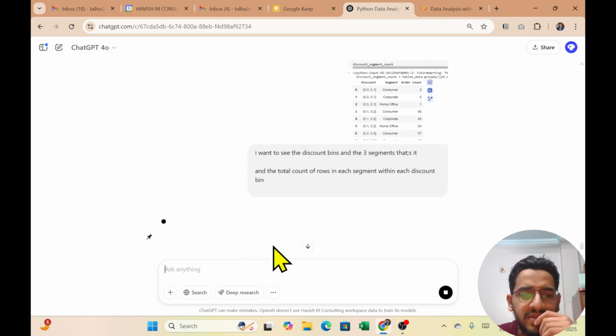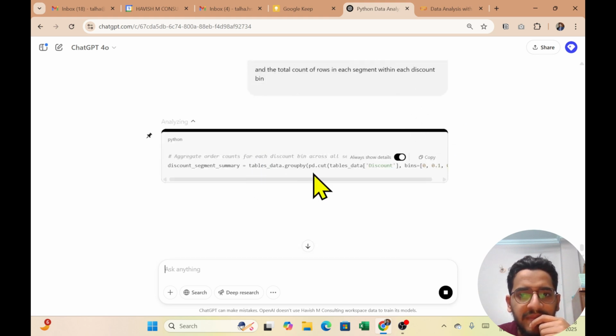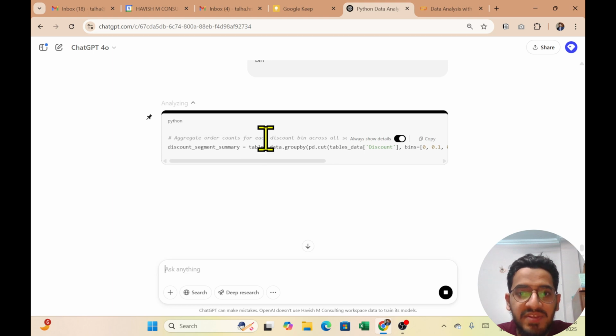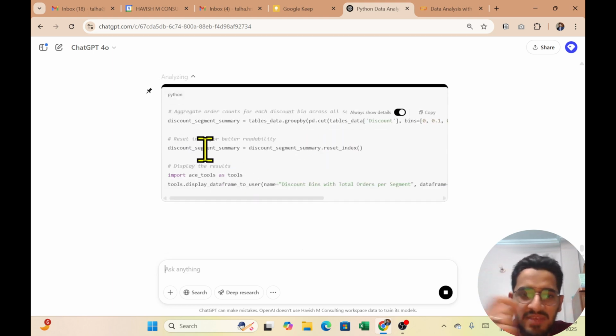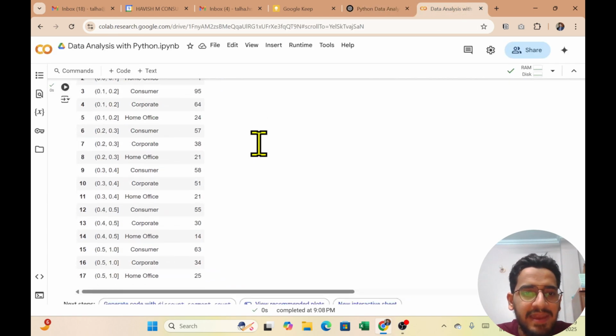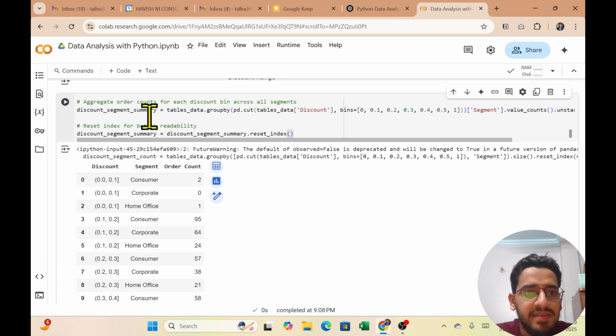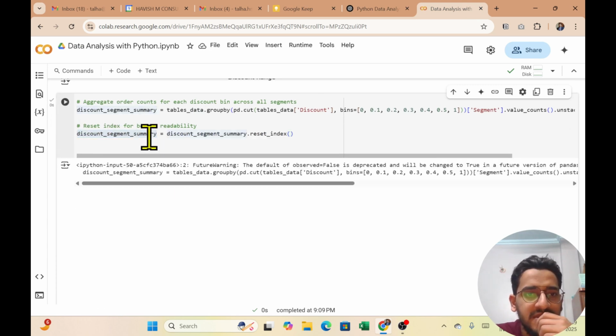Maybe it is not able to understand what I wanted earlier because I'm not sure what this count was showing. Yeah, now it's going to do it. So aggregate order counts for each discount bin across segments. So it's going to create a summary because now segments will be appearing only 3 times, not more than that. Come back and run this.